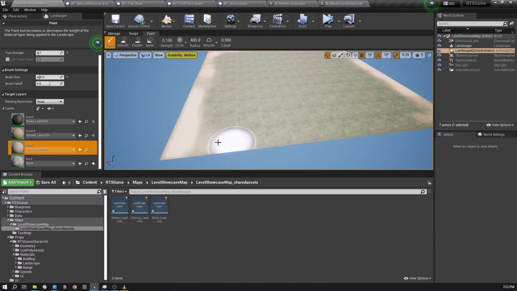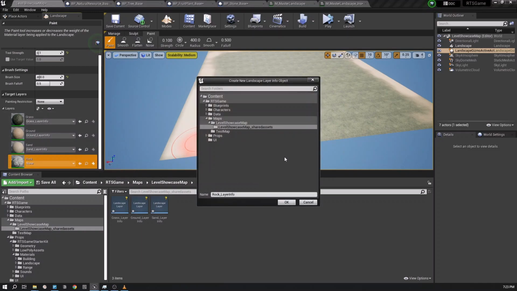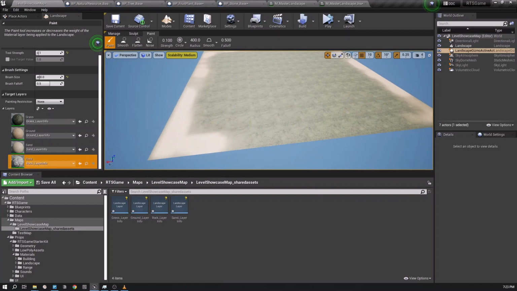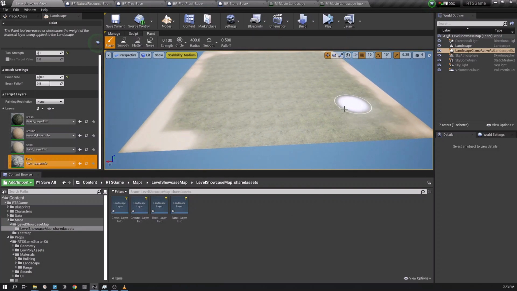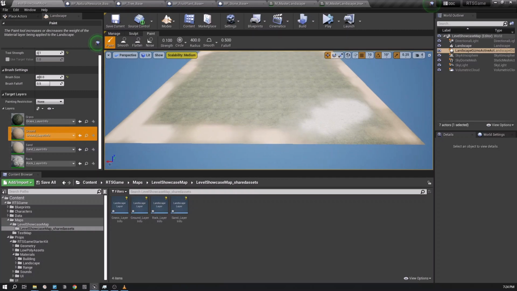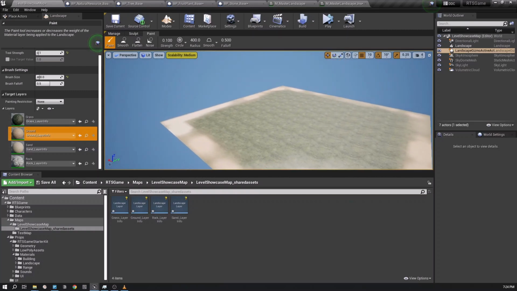And yeah, maybe I will use a rocky surface as well, maybe over here, right? Okay, and more ground over here. Okay, I think this will be fine.